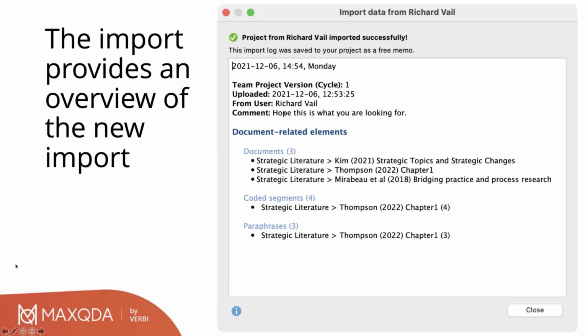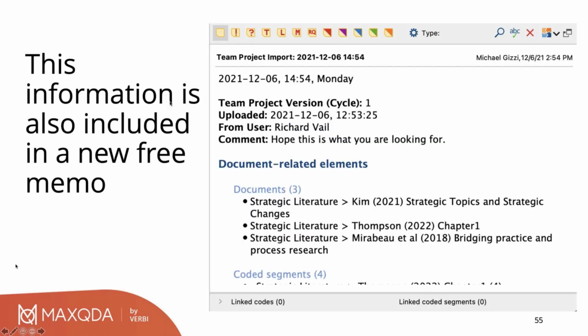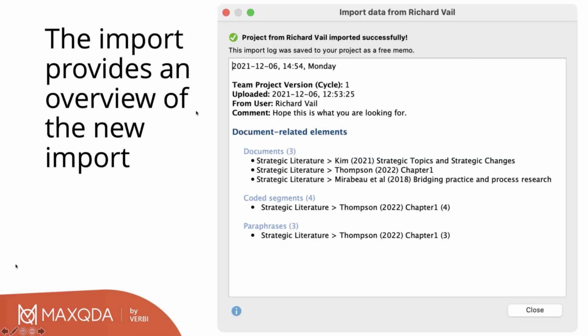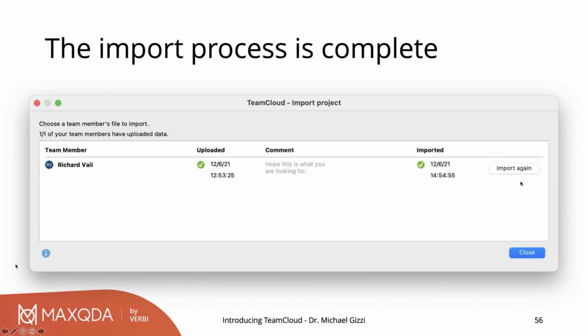This information here is also available in a free memo. So every import will turn into a free memo. Also important. When you close that, you won't see the free memo, you'll see this, and when you close this, you'll get this showing import again and close. Okay?